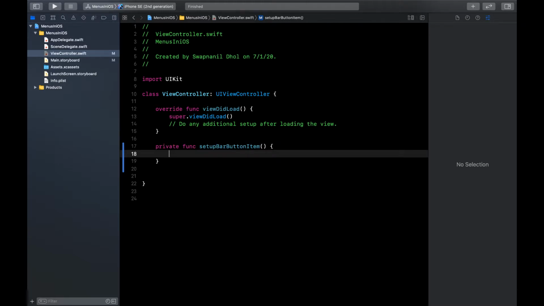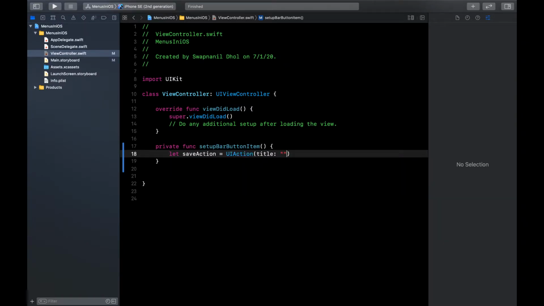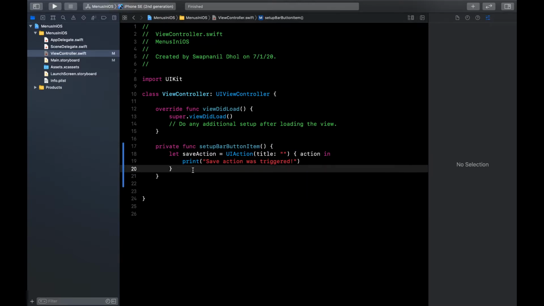And I'm going to show you the difference and why these two things actually matter and why they are used differently inside of our class. So let's create a save action first. Let's call this saveAction, equal to UIAction, and we're going to call its title initializer, and pass in an empty title, and inside of the closure we're going to say action in, and we can do anything that we want here. So we can say print save action was triggered.